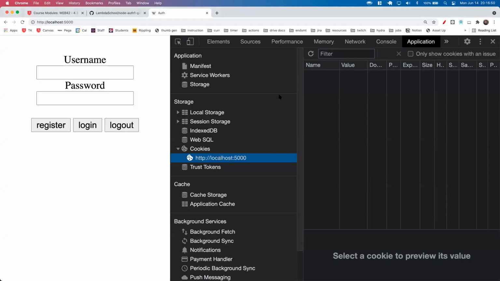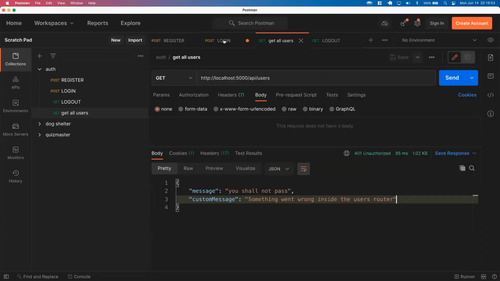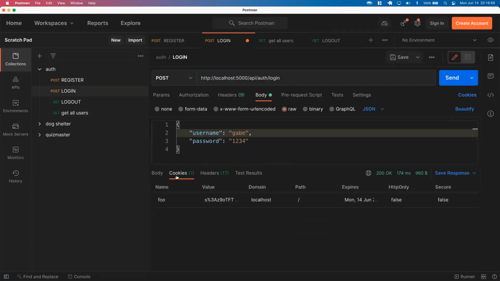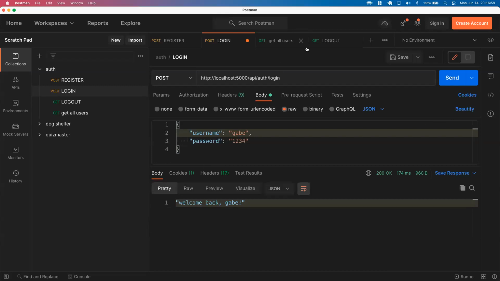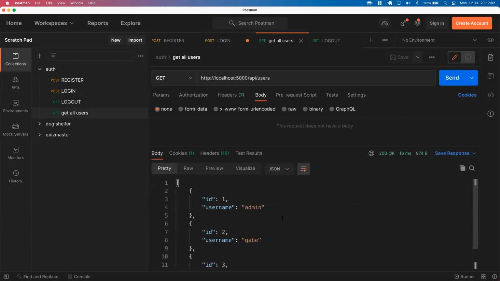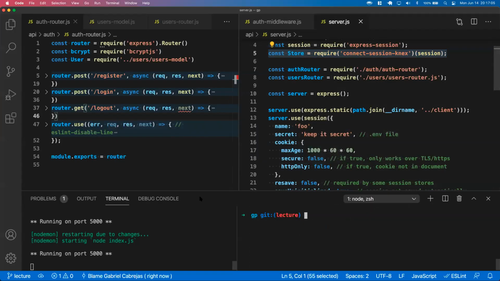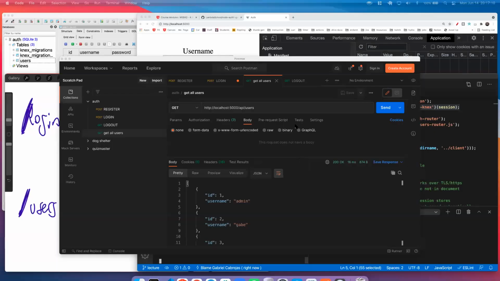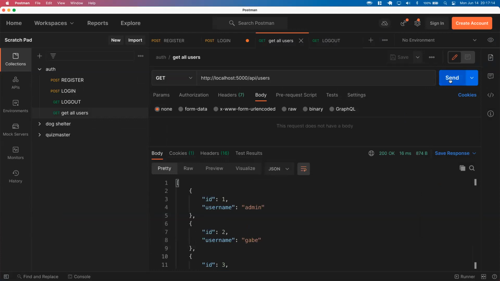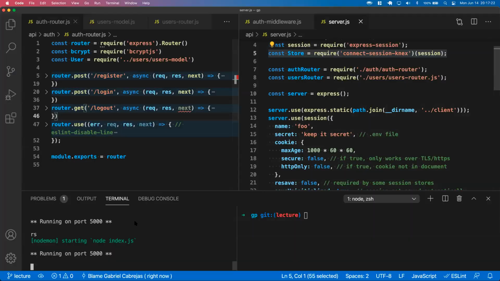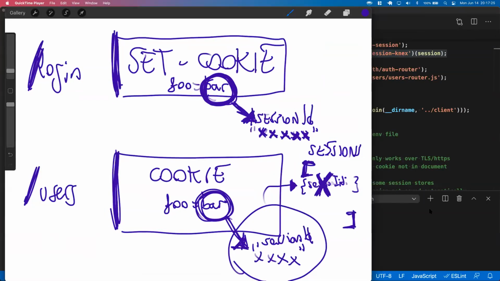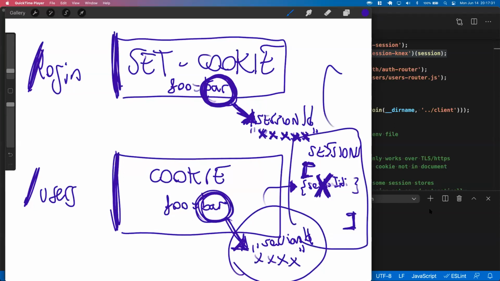Okay, here we go. Back to Postman it is. Log in. Boom. Welcome back. Let's get all users. There they are. Now the moment of truth. We restart the server, typing rs instead of nodemon. And let's see if the users can still be fetched or whether our session died already. Hit it, and our session is still alive. Sweet. So now this sessions array is stored in the database.